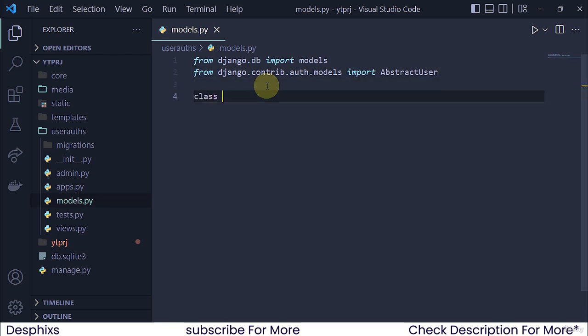Now we want to go ahead and create a new class, and we're going to call this one User. And in this User, that's where we want to go ahead and pass in this AbstractUser. I'd highly recommend you call this User, so you stick with convention, and pass in AbstractUser. This AbstractUser is simply what's going to help us extend the custom user model.